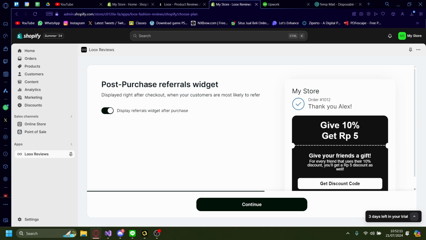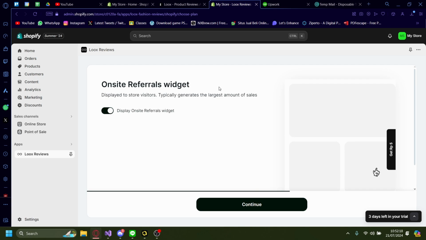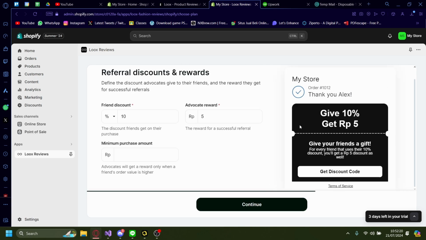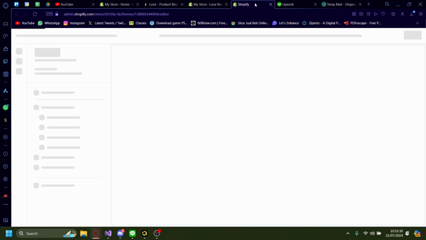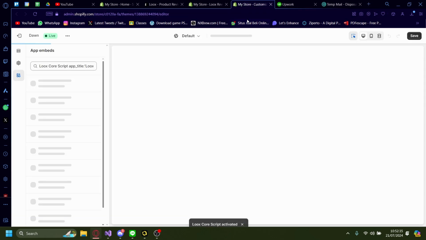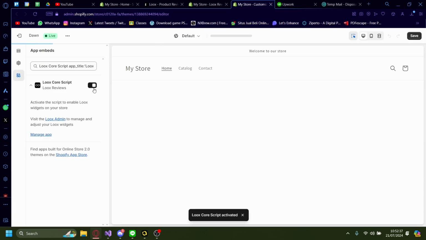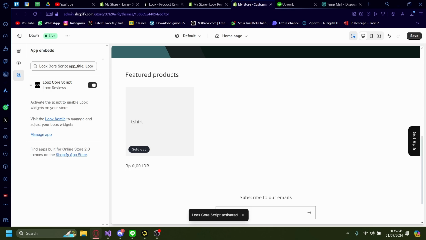We can set up this post-purchase referrals widget, to display the referrals widget after purchase. Let's just continue. On-site referrals widget. Let's continue. Still, let's continue again. And then let's add Loox to our theme. Just press this. It'll redirect you onto your customizable website. Make sure it's turned on here. And then it'll say Loox core script activated.